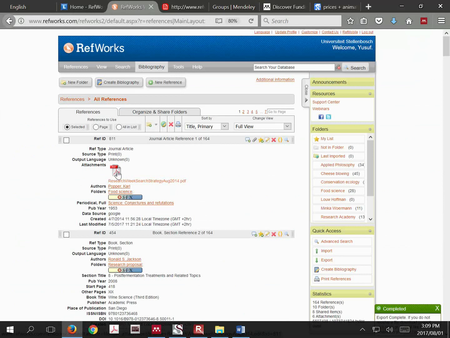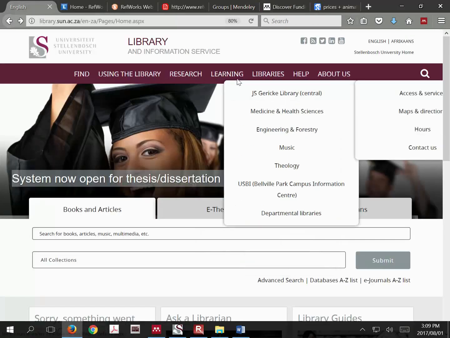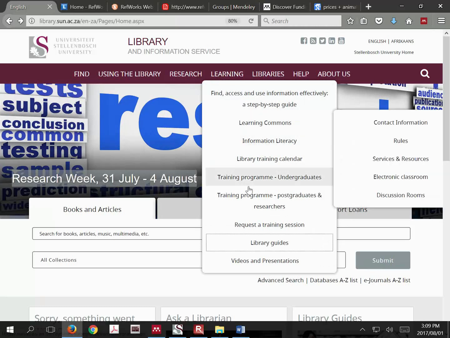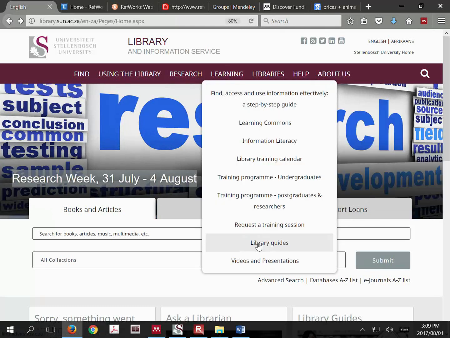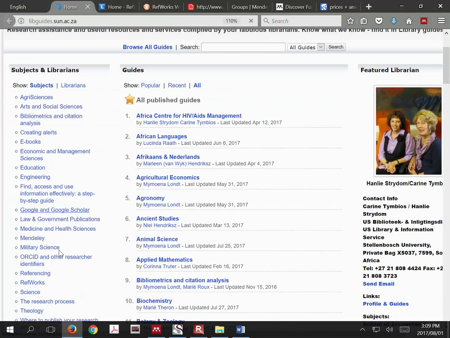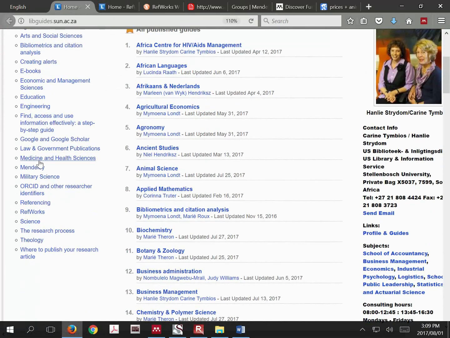Any other questions before we go? Yes. Oh, okay, that's what I wanted to do. On the library website, there's a guide. So you go again to under Learning, Library Guides. There should be a migration guide, so migrating from RefWorks to Mendeley. It's on your left-hand side there. Somehow it doesn't appear on this one, but there is one, believe me. You can go into that particular guide and just follow the procedures there.